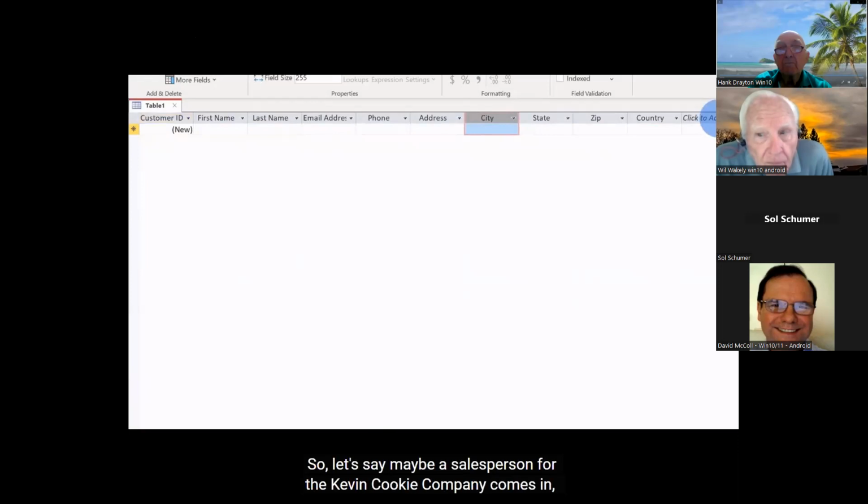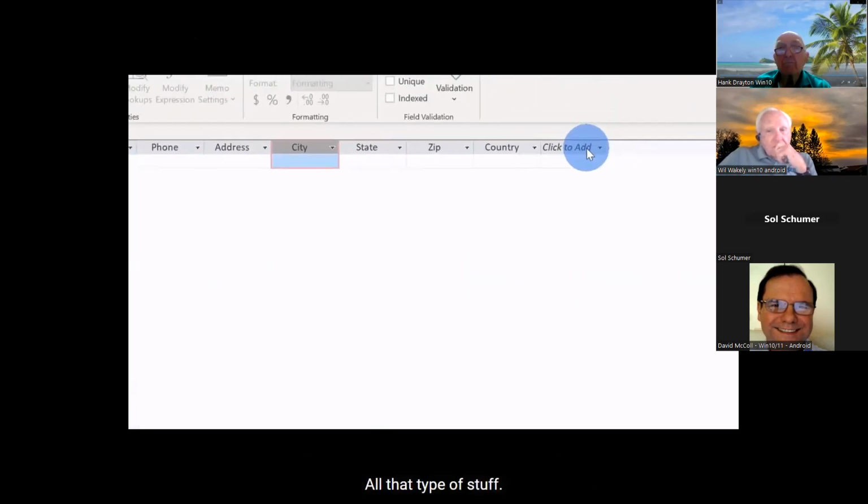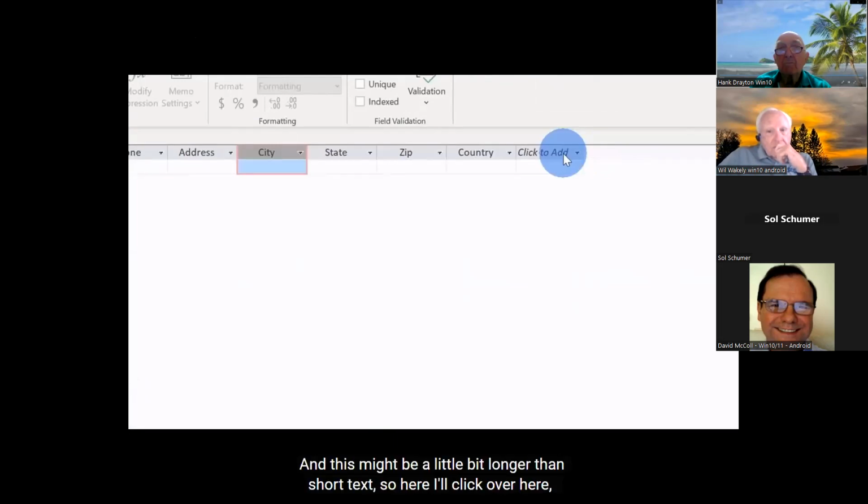So let's say maybe a salesperson for the Kevin Cookie Company comes in, they add a customer, and maybe you want to include things like the customer's kids' names. There's nothing like remembering the customer kids' names to close a deal. Or maybe you want to include other information like the customer's birthday, all that type of stuff. And this might be a little bit longer than short text.